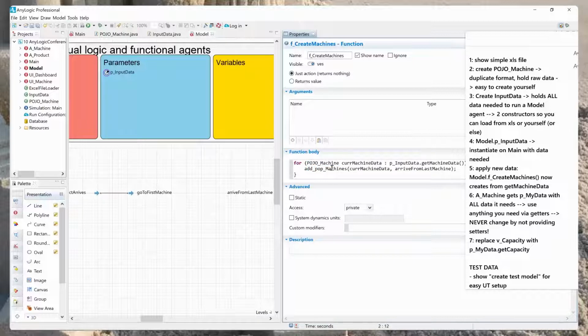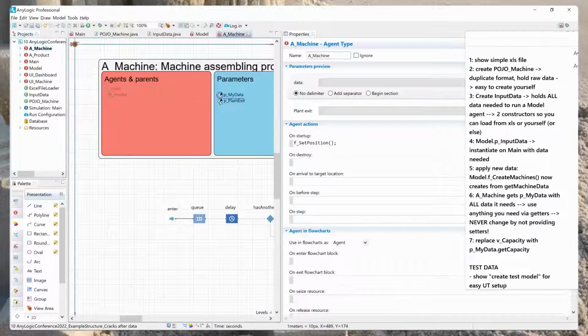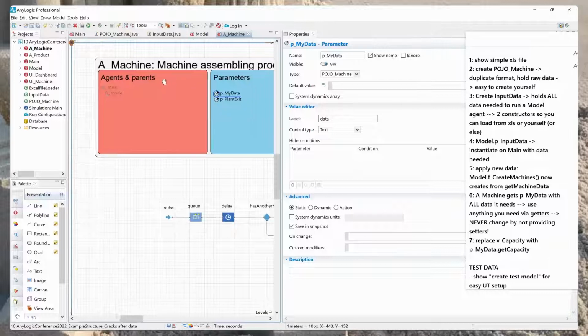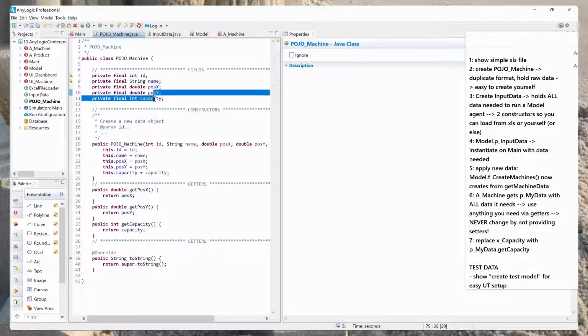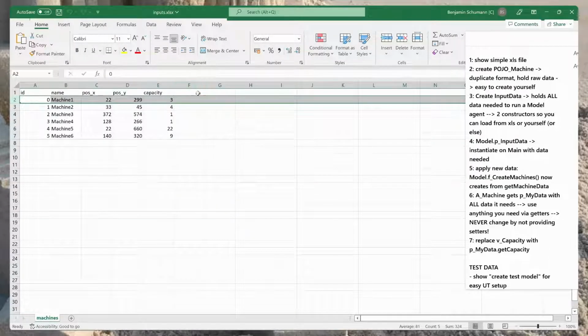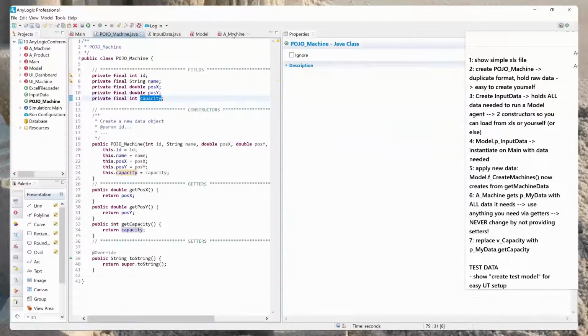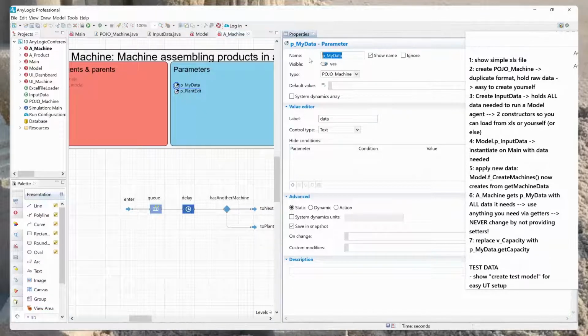So when I instantiate a machine now, I actually give it a new parameter, pMyData. And this holds all the data on this machine, one POJO machine object. So this one object holds the ID, the name, the X position, the Y position, and capacity. But if in the future we have more characteristics for our machines, I don't need to draw an entire new parameter and might have dozens and dozens of parameters. I just have one, and this holds all the data for this machine. And I can access it anytime I like.